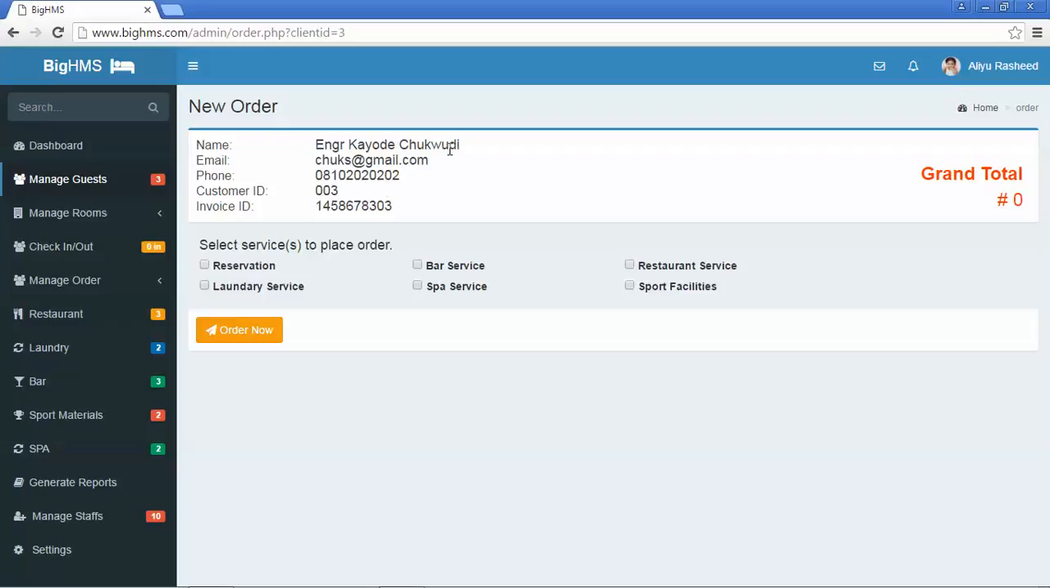As you can see, this is the name, this is the email address, this is the number. Then the ID of the customer will be generated, and also the invoice ID, which will be part of the receipt that will be printed for the client. So now it depends on the service this guest of yours wants to make.